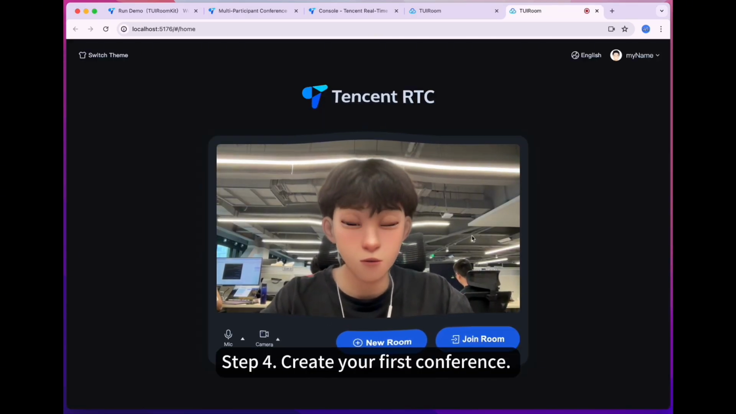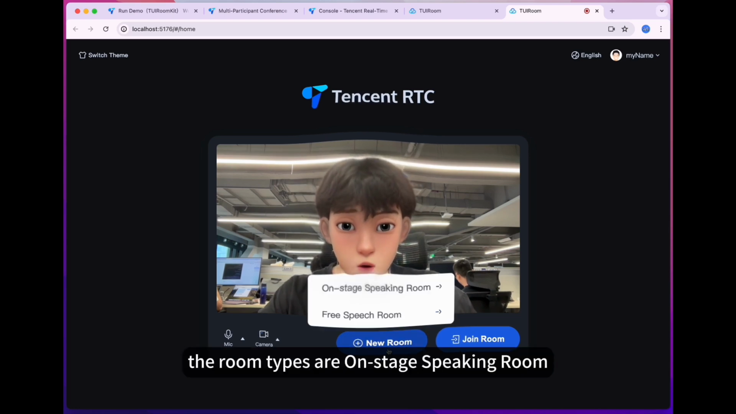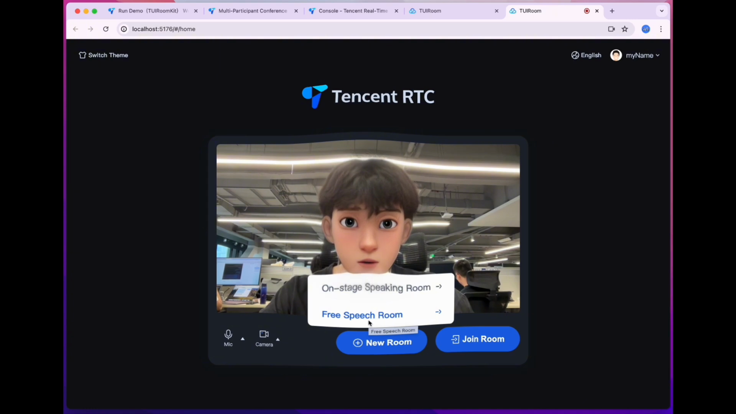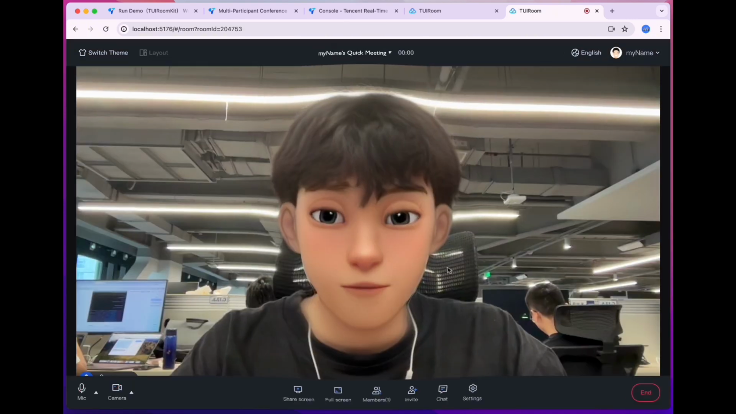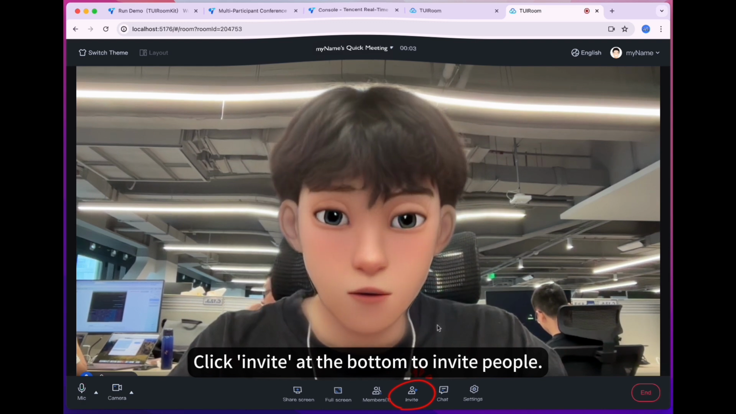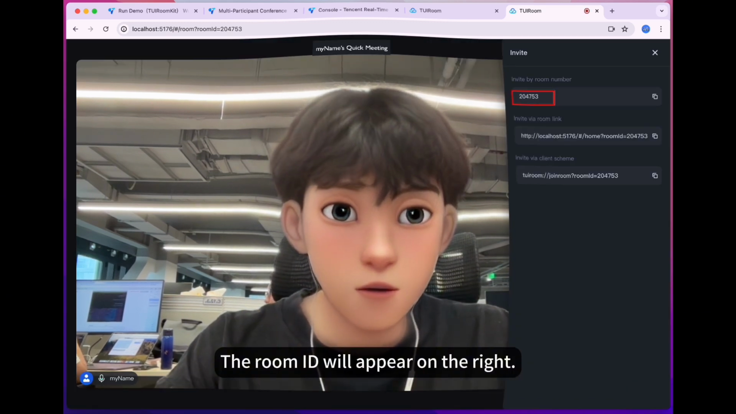Step 4. Create your first conference. Click on New Room. The room types are On-Stage Speaking Room and Free Speech Room. Now let's create a free speech room. Click Invite at the bottom to invite people. The room ID will appear on the right.